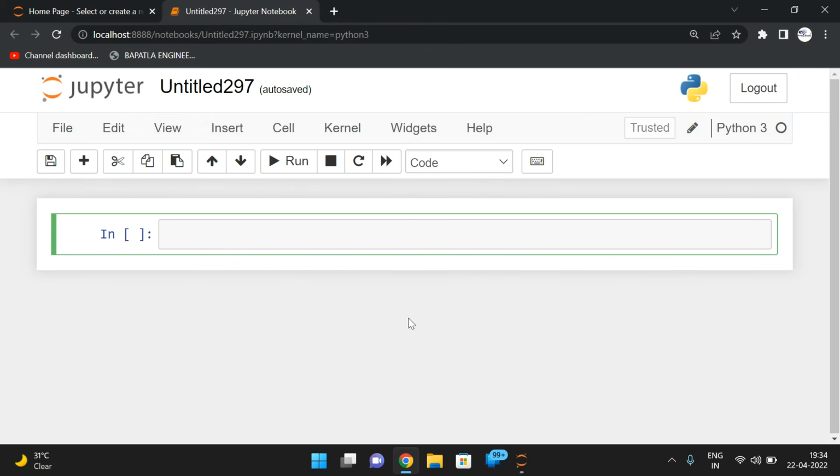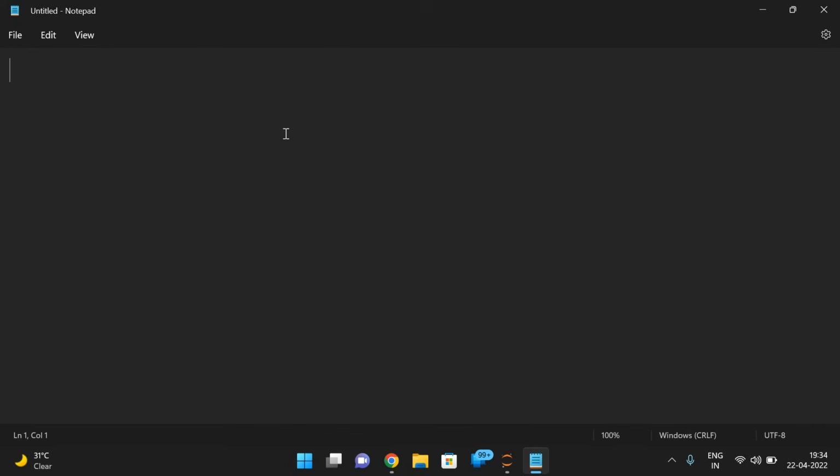In today's session, we'll discuss the perfect number. So how can we find whether a number is perfect or not? First let us see the logic, and then we'll implement the same thing using the Python language.